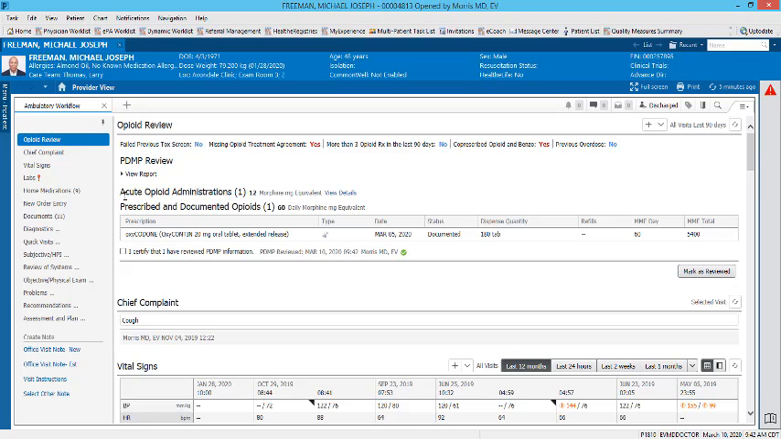So also within this opioid review section of the chart, you have the acute opioid administrations with the morphine milligram equivalents calculated for you, in addition to the prescribed and documented opioids with the morphine milligram equivalent. There is a multi package requirement to have that morphine milligram equivalent calculation done for you.